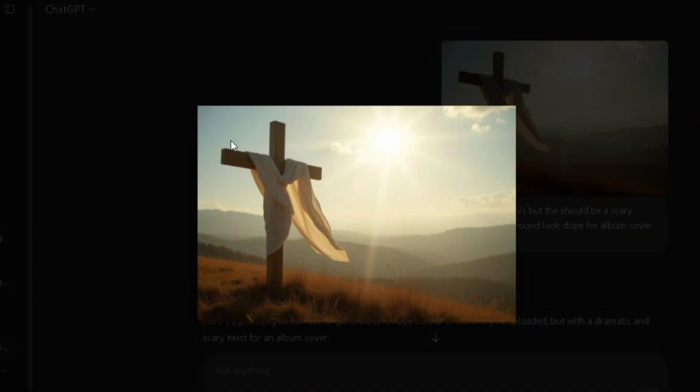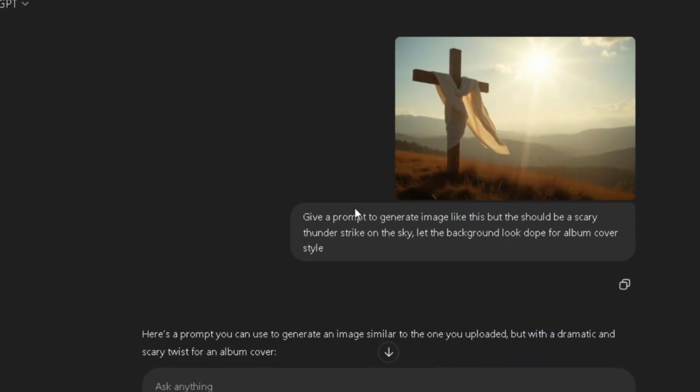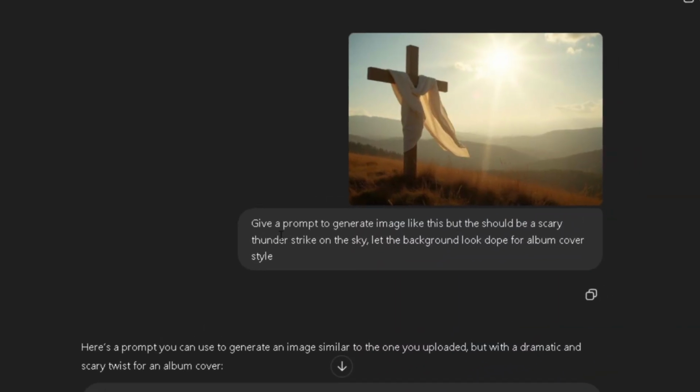So first, I have this image. This is the image I want to use for the background. Yes, you can see on that background there's a cross. But I can't use exactly something like this because I downloaded it from Google. So what I have to do now is take this image to ChatGPT, and I will give a prompt like this for ChatGPT to give me a prompt to generate a similar image.